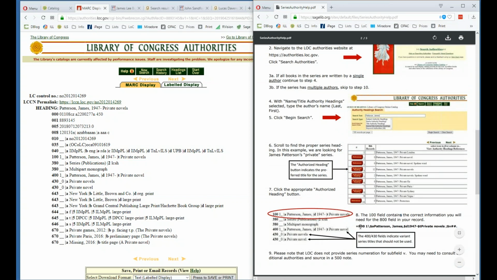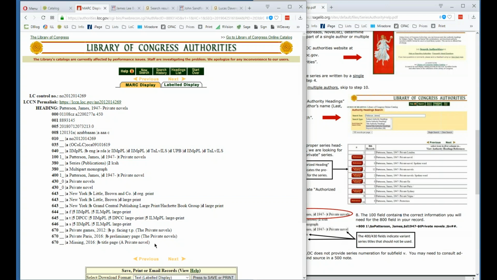John? Yes. This is Ellen Pendleton. I came in a few minutes late, so you might have already said this, but I don't know what a scope note is. Sorry, a scope note is in the authority heading down here in the Library of Congress authority heading that we looked at here for James Patterson.